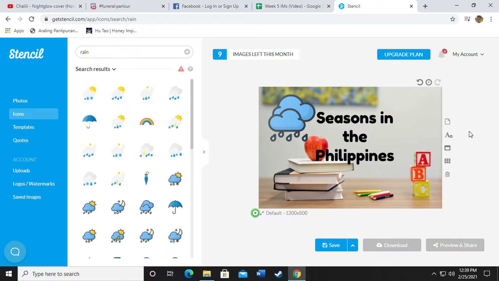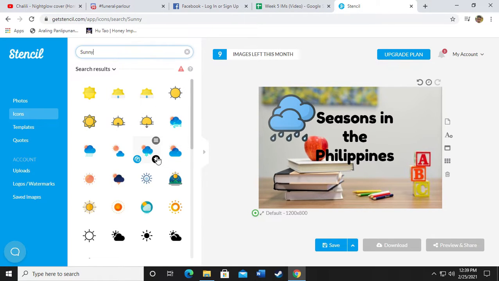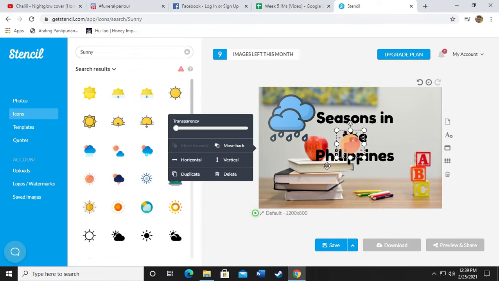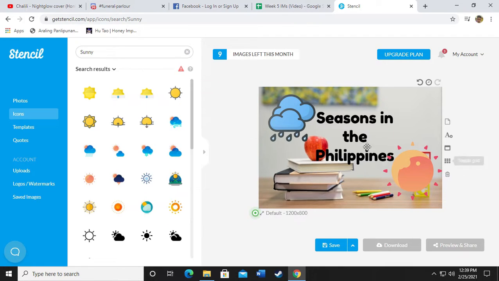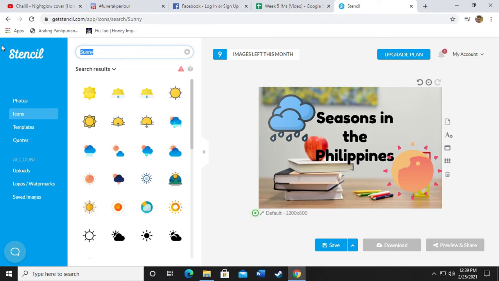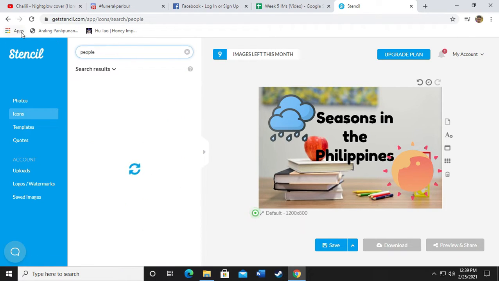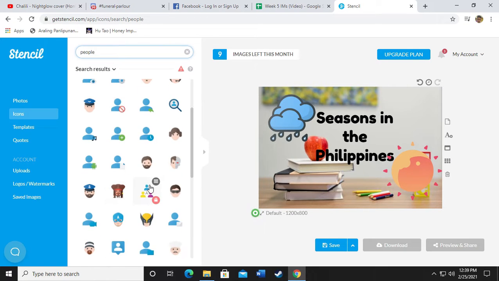Yeah, that's perfect. Next, we will add another sticker that depicts our dry season, which is usually accompanied by a lot of sunlight. Therefore, we will use this sticker that depicts the sun. And don't forget to put the text above the sticker so that it will stand out. Aside from these two, you can also add many other types of stickers depending on your preference.